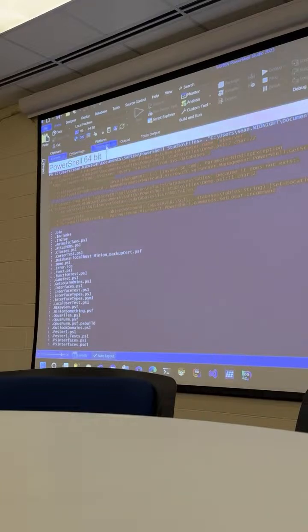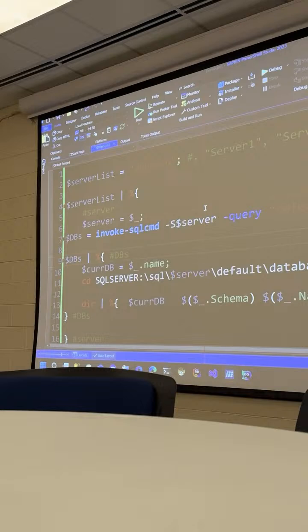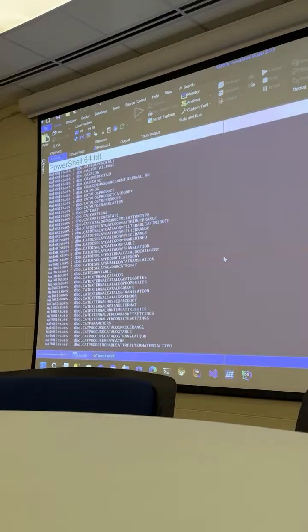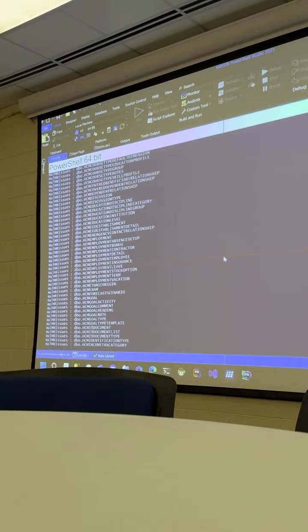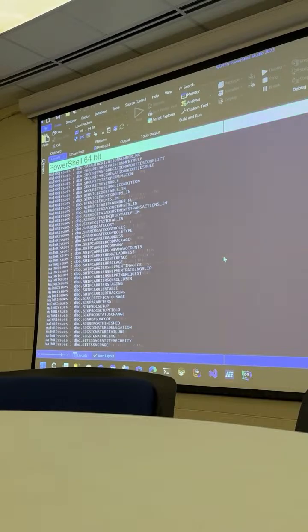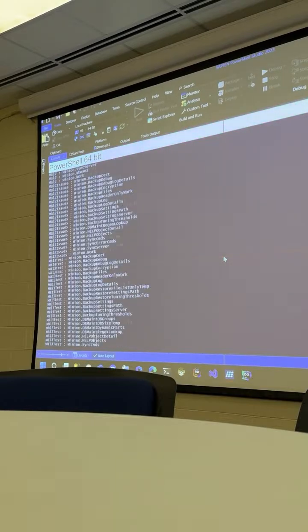Oh, I know the problem. I'm getting it mixed up with the real flags. So this isn't -S, this is server instance. There we go. So it's -S in SQL command, but in invoke SQL command, it's server instance.